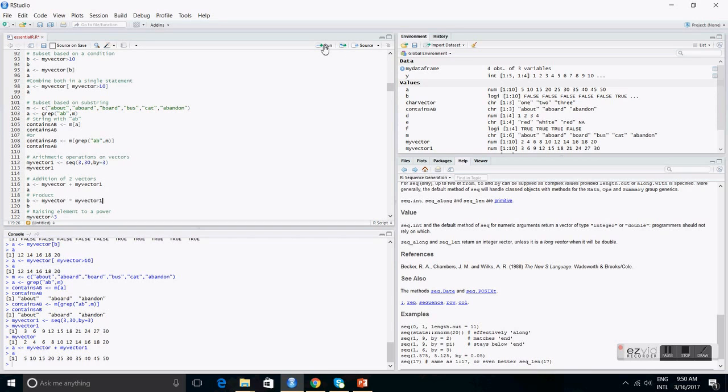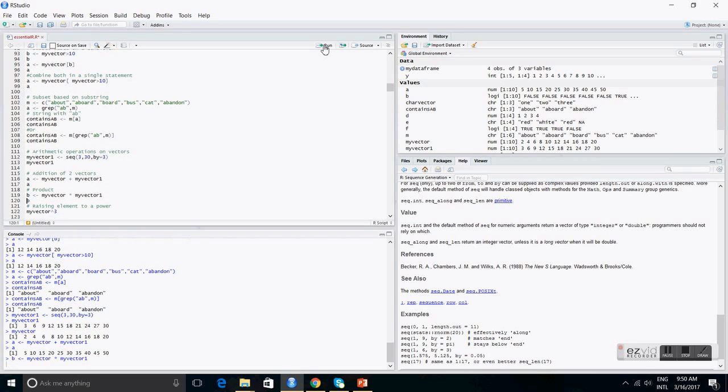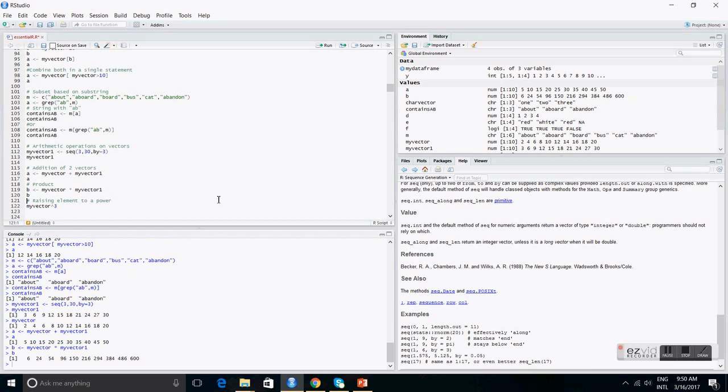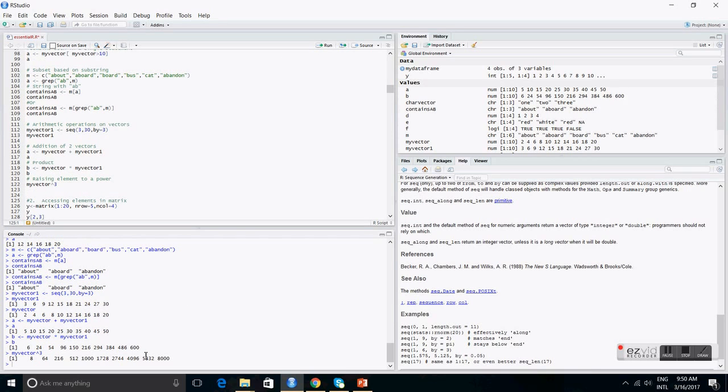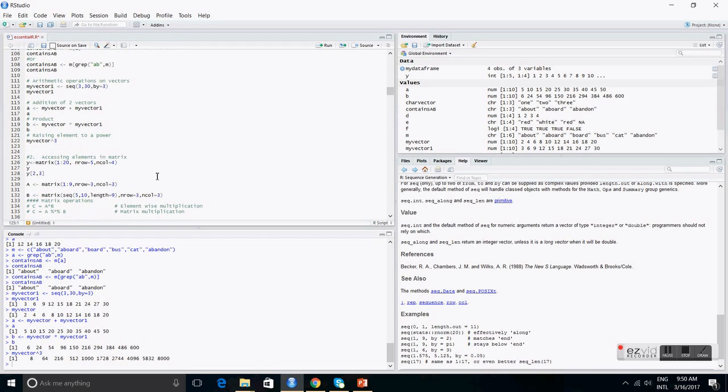I can do an element-wise multiplication also. If I do this, you will find that it does 3 into 2, 6, 6 into 4, 24, and so on. I can raise a vector to a particular power. So it has raised it to the power 3.